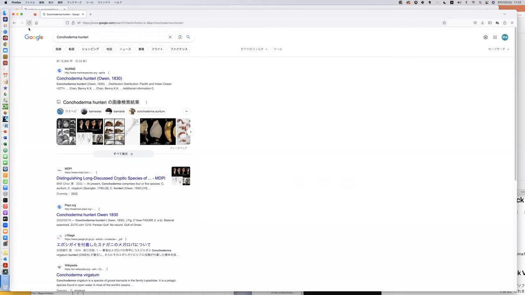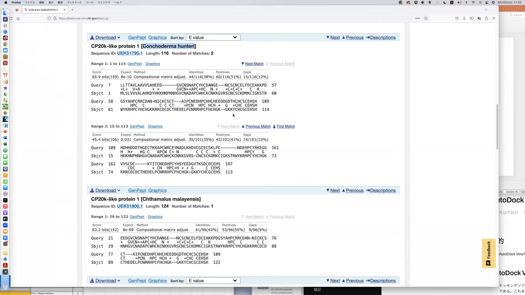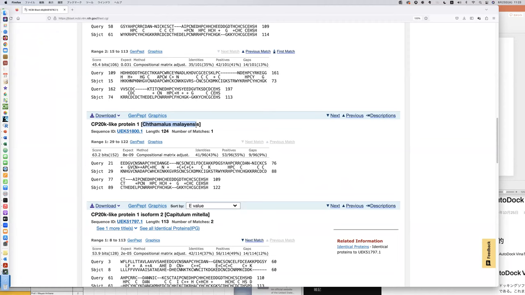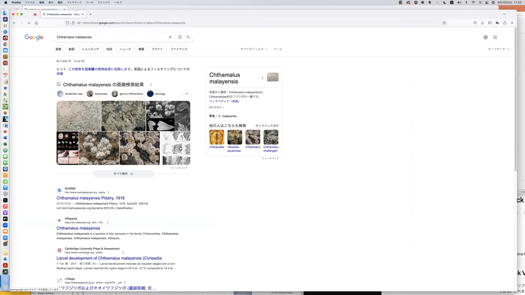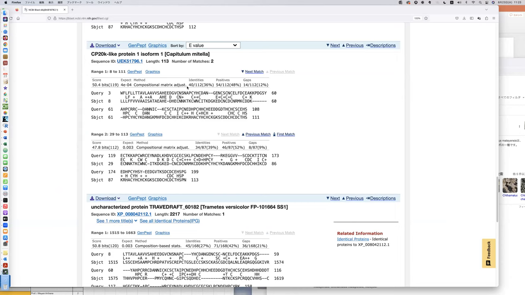Okay. So the sequence is a bit diverged, but a motif-like region is observed. Okay. What is this? Okay, it is an acorn barnacle. So, as you can see, many cysteine residues are highly conserved. Okay, what is this?